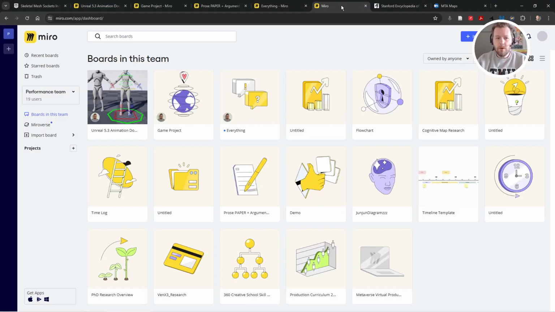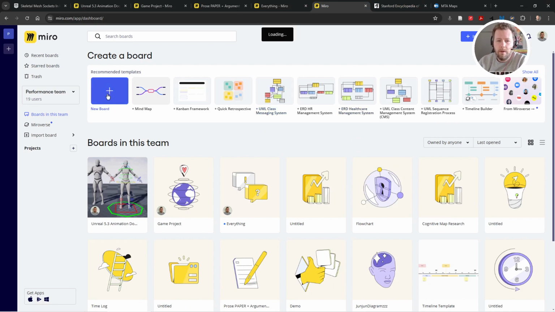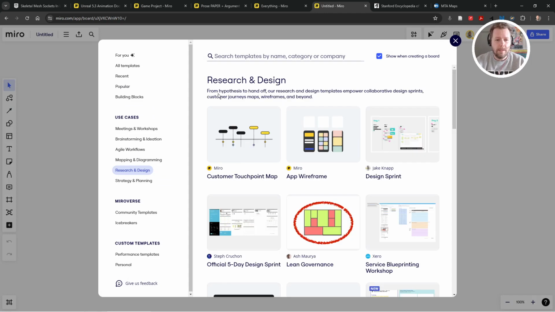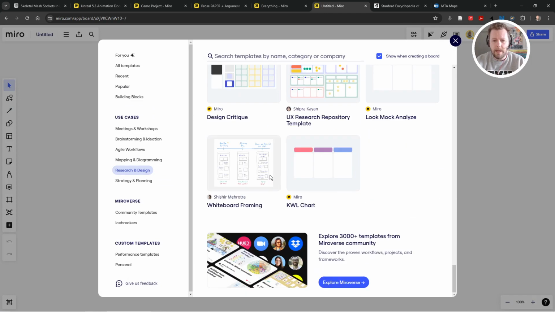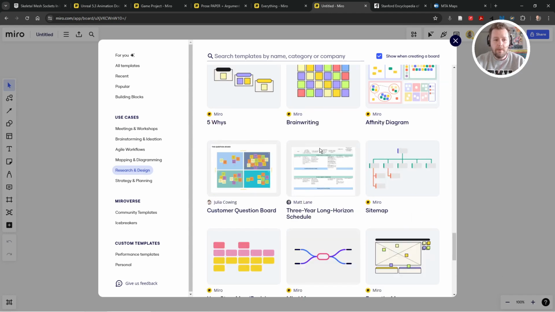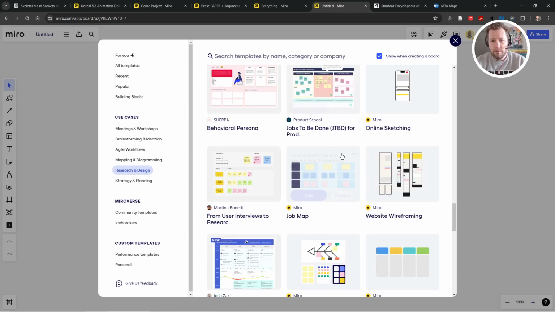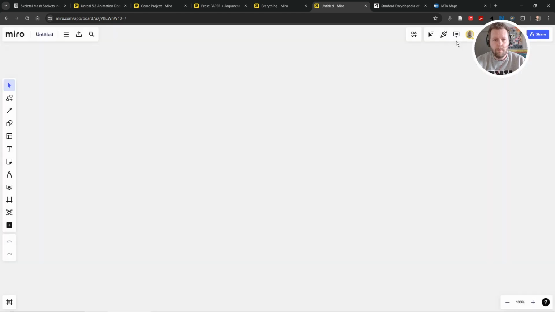So when you come to Miro and you say create new board, at first, it's going to be overwhelming. You're going to see so many different templates and options, and you're going to say, oh, do I want to use this? Do I want to use that? And I would say for now, don't even worry about it. Just X that out and start from scratch. Blank page and start with shapes.